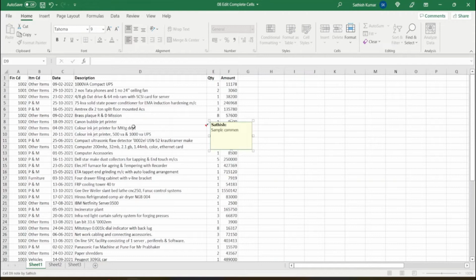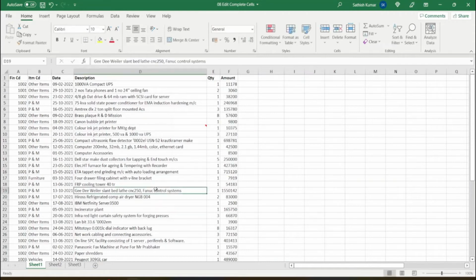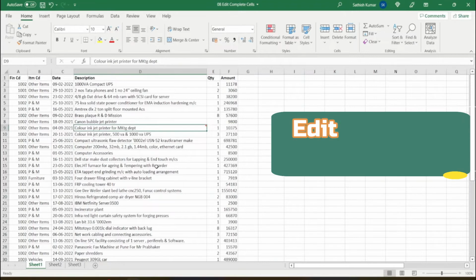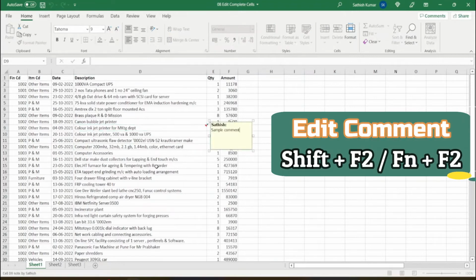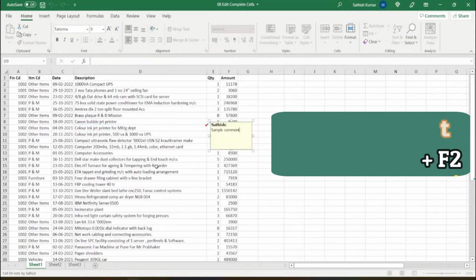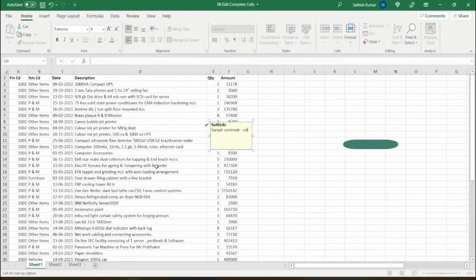So you can insert a comment by pressing Shift F2. Whenever you place the cursor over it, it will show you the comment. Now if you want to edit or modify the comment, the same Shift F2 can be used for editing it.